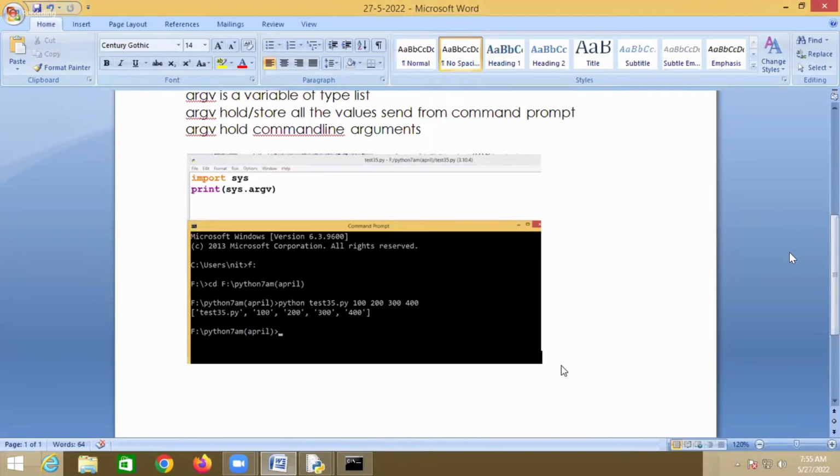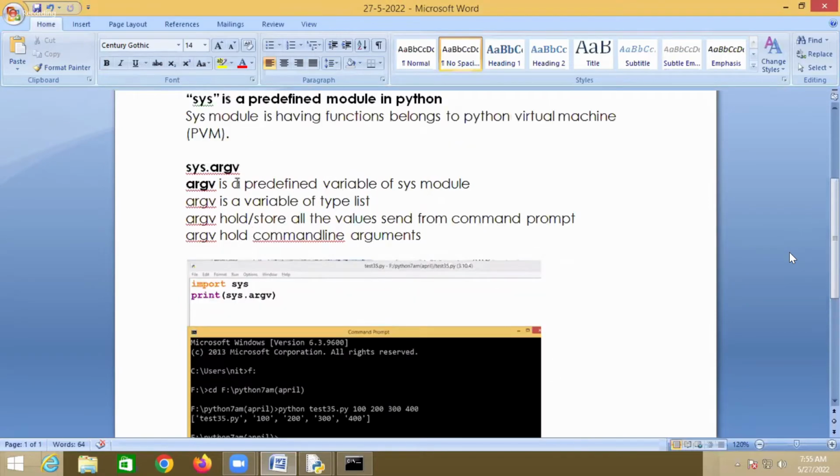No, argv is a predefined variable. Argv is a predefined variable of which module? The sys module. You cannot use any other variable name, because these values get stored in one predefined variable. You cannot give any other things, right?